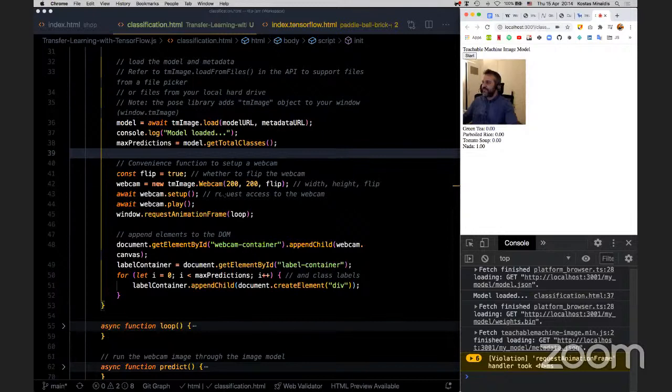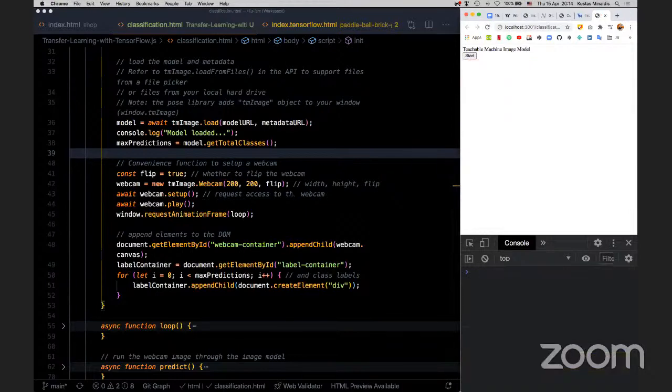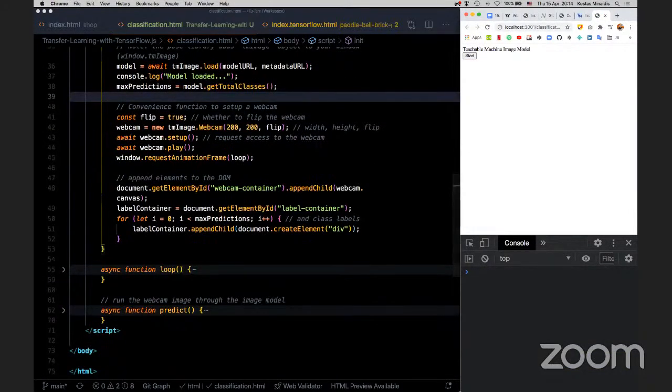Okay, this is the part that actually runs, sets up, and enables the camera. And then it uses the window request animation frame, which is actually something like a loop. So it runs this function many times per second. So this function will be run again and again and again.